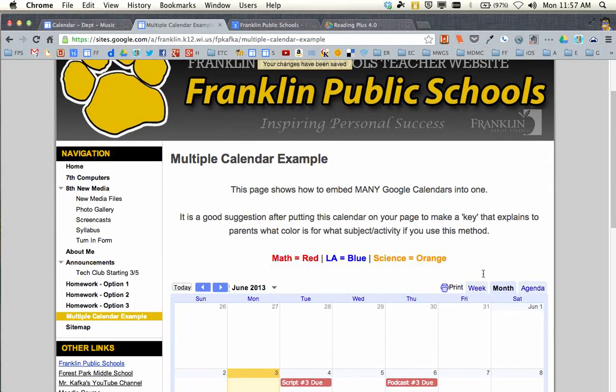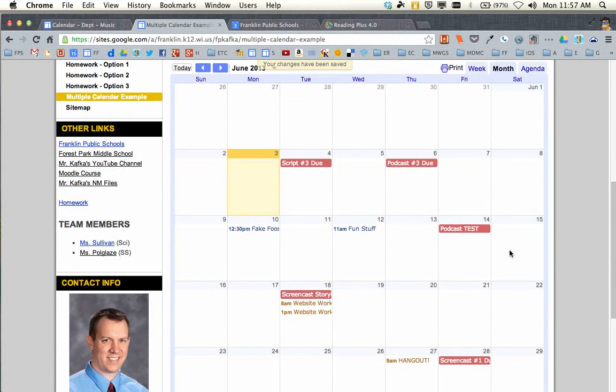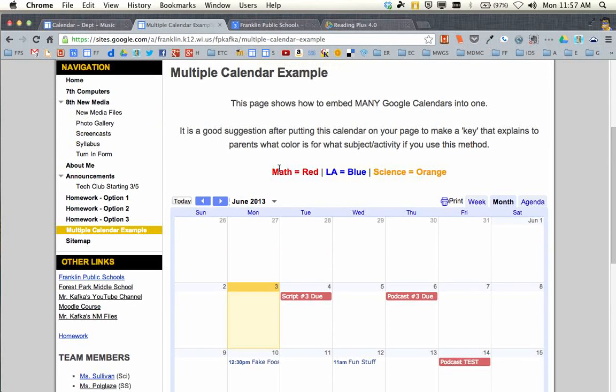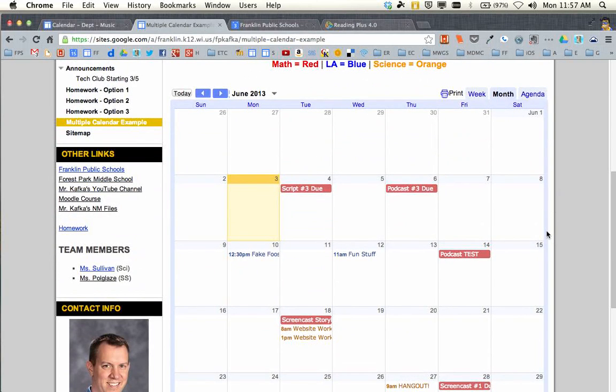So now, here's how the calendar looks. The one calendar I chose is red, the one calendar I chose is blue, and the one calendar I chose is orange. And so that's how it will look. And then you can put any other descriptors up here. Maybe name this, White House calendar or 6 CPOD calendar or whatever you're choosing to do. That is how you embed multiple calendars.